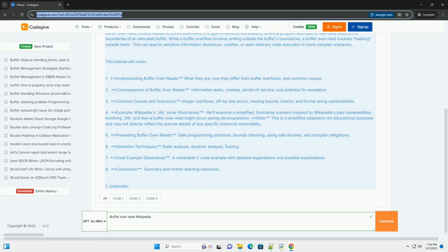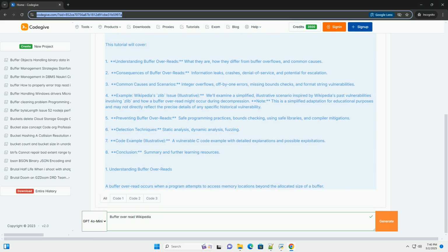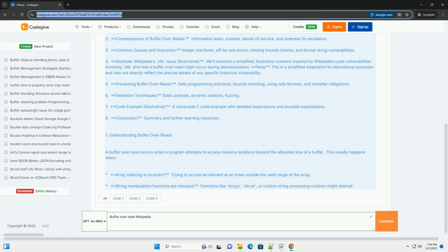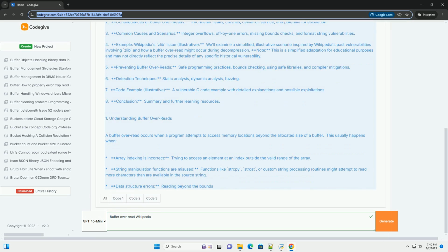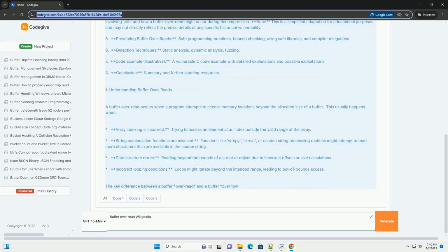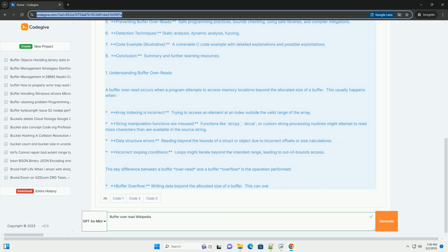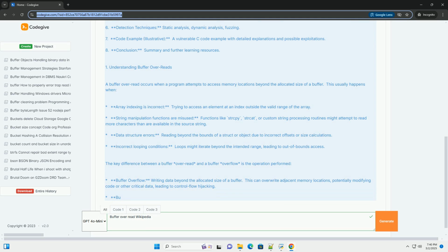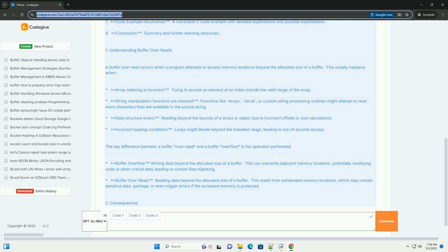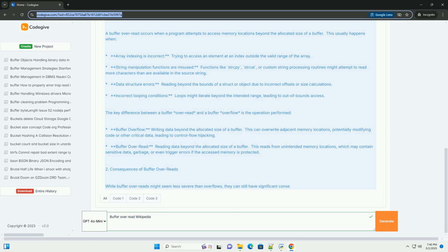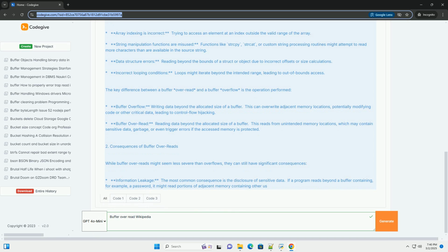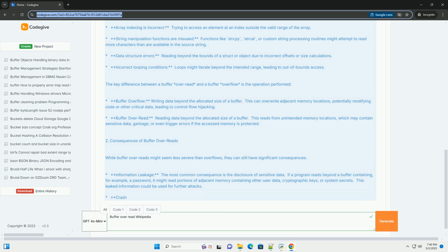This tutorial will cover: 1. Understanding buffer overreads: what they are, how they differ from buffer overflows, and common causes. 2. Consequences of buffer overreads: information leaks, crashes, denial of service, and potential for escalation. 3. Common causes and scenarios: integer overflows, off-by-1 errors, missing bounds checks, and format string vulnerabilities. 4. For example, Wikipedia's zlib issue: we will examine a simplified, illustrative scenario inspired by Wikipedia's past vulnerabilities involving zlib and how a buffer overread might occur during decompression.